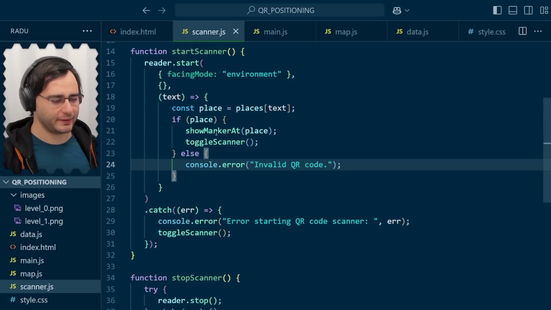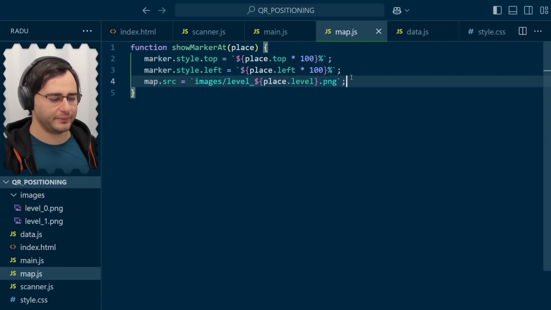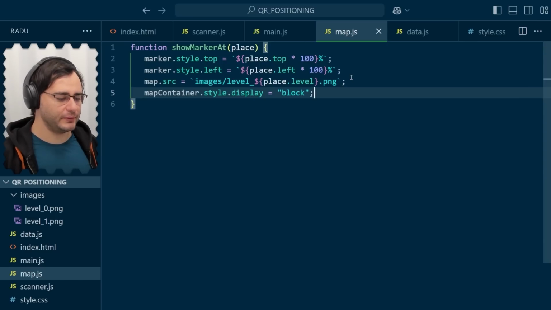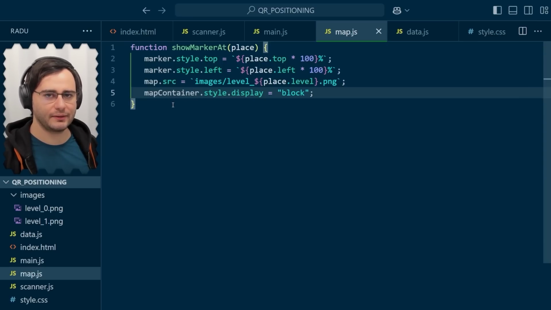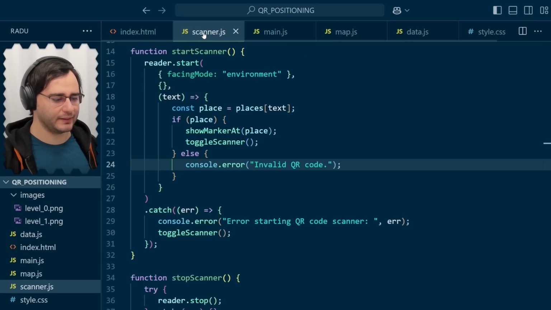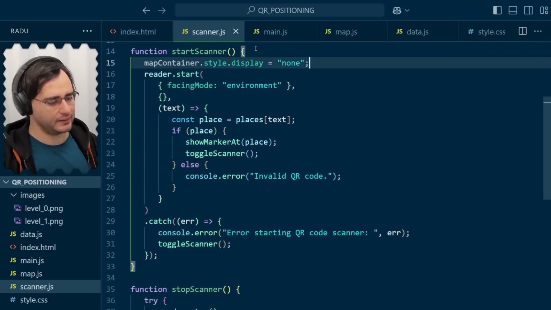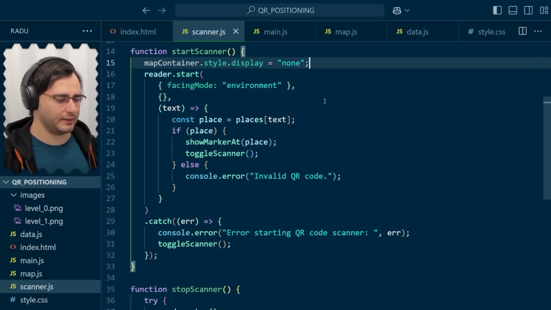Now showing the marker, I'm also going to make this one display the map because at the moment it's hidden. So the map container, I'm going to set its display to block. And up to you if you want to hide the map again every time you scan a new code. I tend to like that because it shows one thing at a time and it's maybe more clear for the users. I am going to do that here.